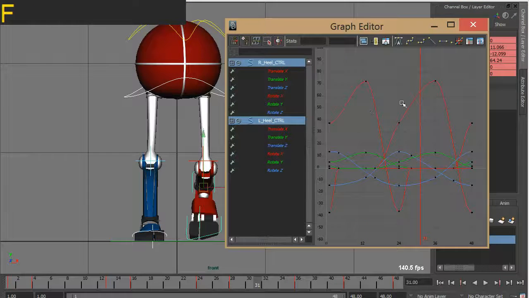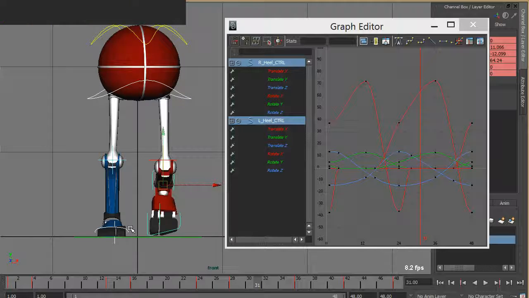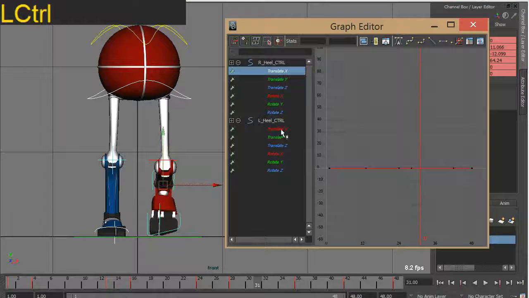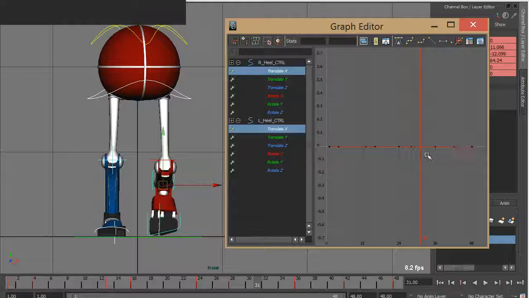Now we've got a mess of curves here. I have in the graph editor both the left heel and right heel controllers. I want to filter out a couple of these channels so I can just concentrate on making the position of the leg more under the center of gravity. The value I'm interested in is the translate X. I can highlight translate X and control select the other translate X to see what's going on. But nothing is going on. It's flat.